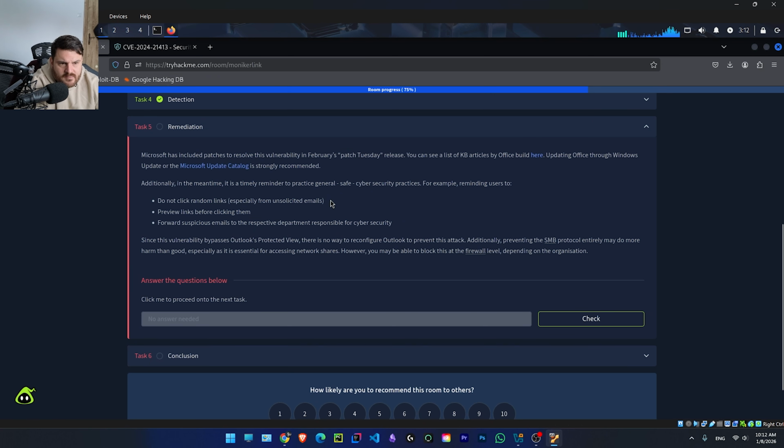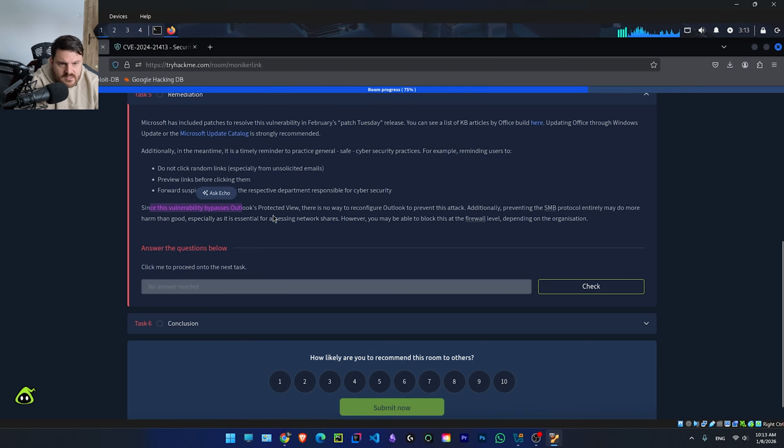Additionally, in the meantime, it is a timely reminder to practice general safe cybersecurity practices. For example, reminding users to not click random links, especially from unsolicited emails, preview links before clicking them, and forward suspicious emails to the respective department responsible for cybersecurity. Since this vulnerability bypasses Outlook's Protected View, there is no way to reconfigure Outlook to prevent this attack.